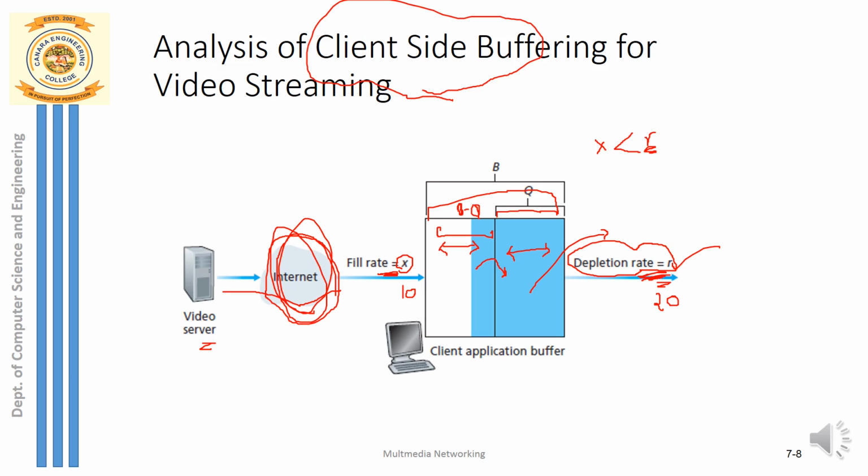Let me take it as bits only. 10 bits per second, and here it is 20 bits per second. So out of this buffer, 20 bits for every 1 second are getting consumed. So what is going to happen there? Filling rate is very slow, but consumption rate is very high. So very soon your buffer is going to be empty. Very soon your application buffer will get emptied, right?